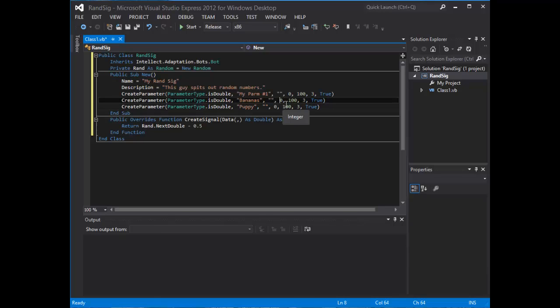So let's make this a -10 that goes to a +10. Maybe it starts off at 0, etc. So you can make them anything that you want. Now, I do believe we're done.